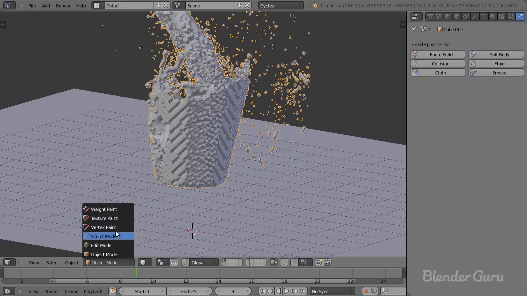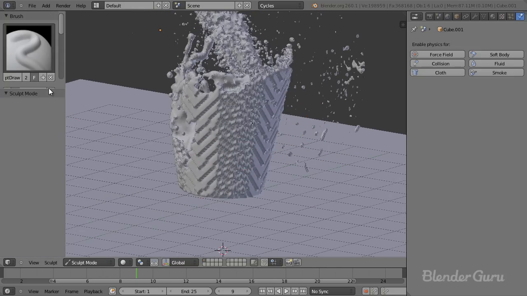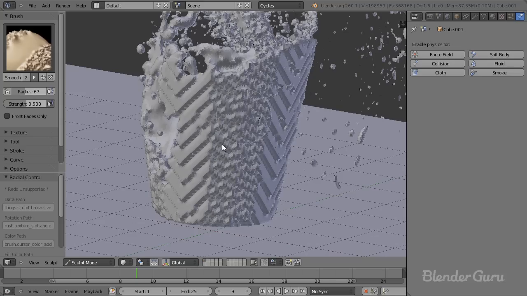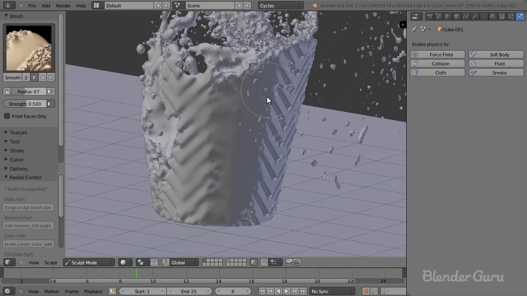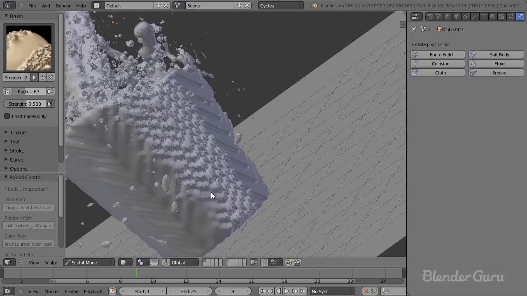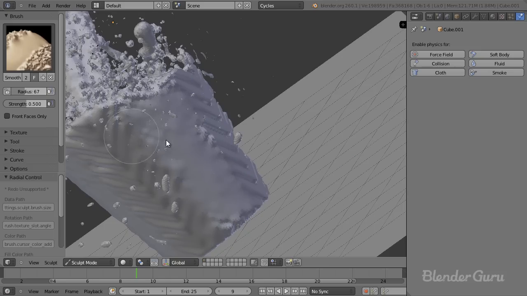So just jump to the sculpting mode, use a smoothing brush like this, and I'm just going to paint over these vertices right here. This is just going to clean it up, make it look a little bit neater in the final render. You don't have these ugly ziggy-zaggy lines everywhere. It just helps clean that up a little bit.